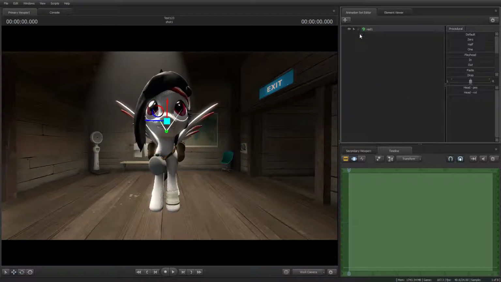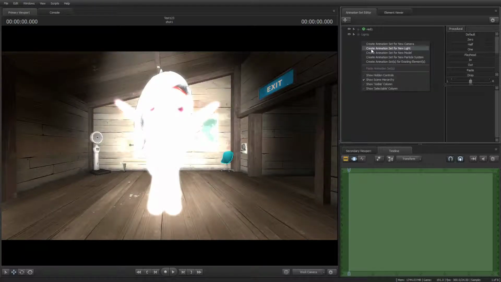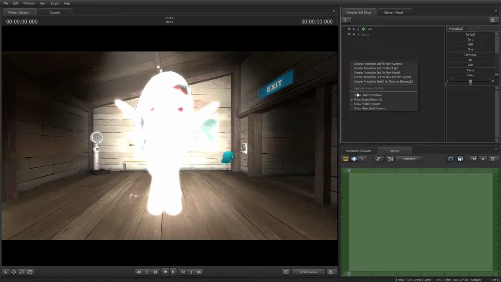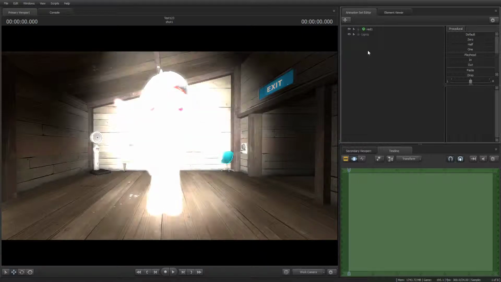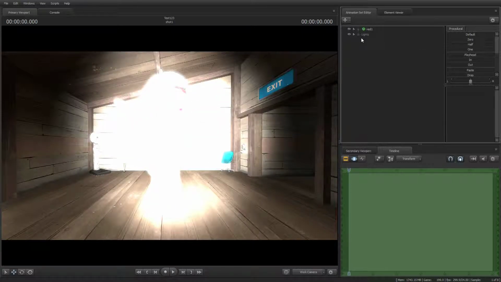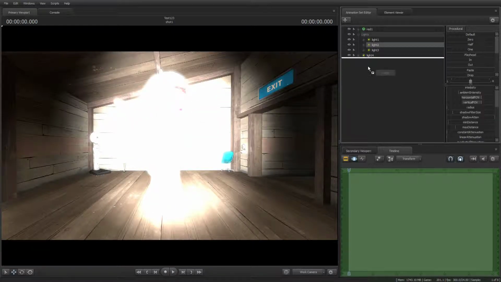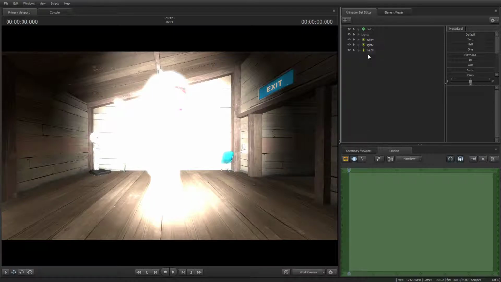Now, to add a light, you right click, create animation set for new light. Now, you may see that it's all grouped. If you like it in groups and like to be organized, just do show scene hierarchy. Now, if I create a couple lights and move them out of here, you may be wondering how to put them in a group that already exists. If you want to put them in a group that already exists, click and drag until it has a box over it. Now you'll see the lights in there.